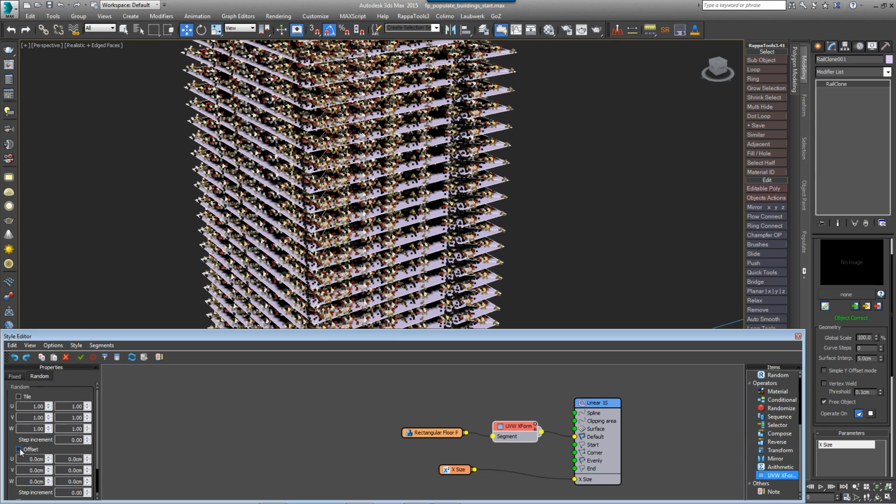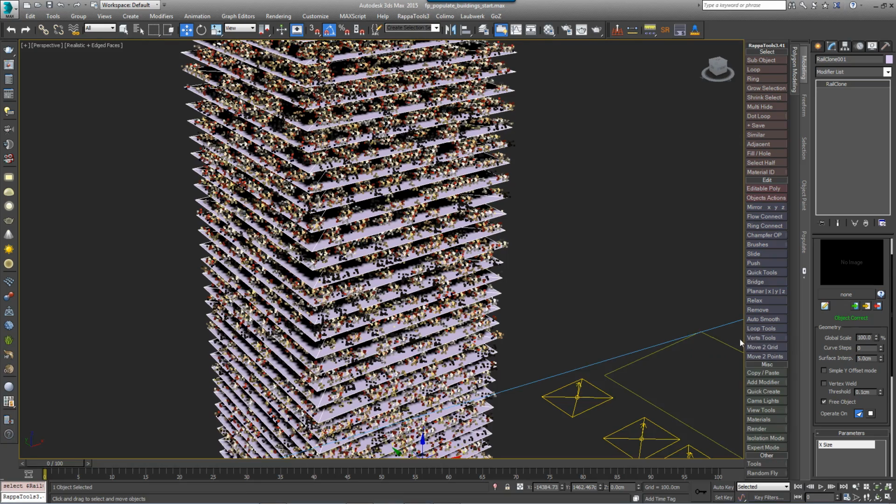Then enter a value of -1 for the U and V minimum and 1 cm for the maximum. As with the UVW modifier, one scene unit equals one UV tile. By using these values, we're ensuring that the randomization keeps the UVs within the white area of the map that we created earlier in this tutorial. You should now see that the distribution is randomized on each floor.